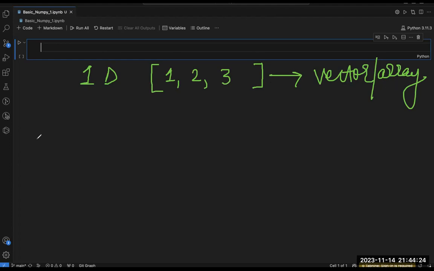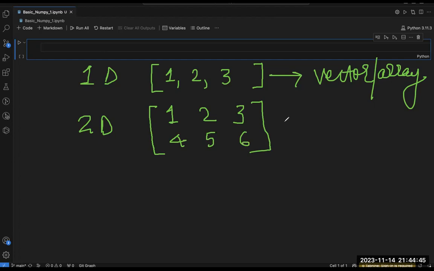Thereafter comes the 2D array, the two-dimensional array, which we can write in this way. Let's write 1, 2, 3, 4, 5, 6. This two-dimensional array is also called a matrix.